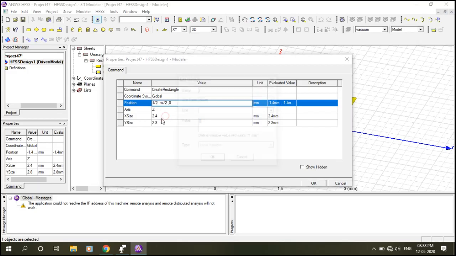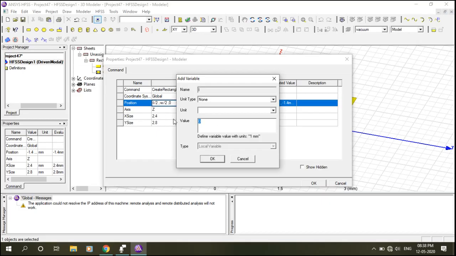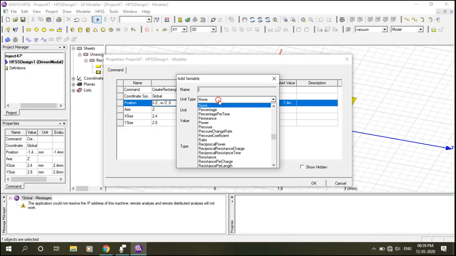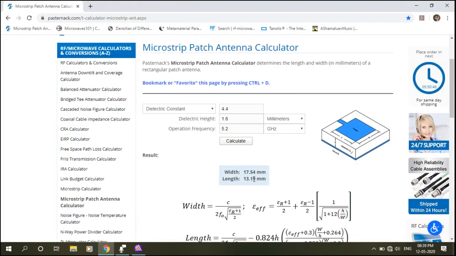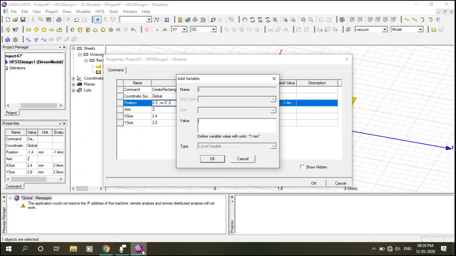And for the X size, whenever you enter this L and W, it will ask for the values of these variables. The variable you are adding here, it will ask for the value of this variable. So this is the variable L. First you have to assign the unit type, so say it is length. And what was the length of this patch? The length was 13.19 millimeter. So I'll put here 13.19. Now I will assign the W.